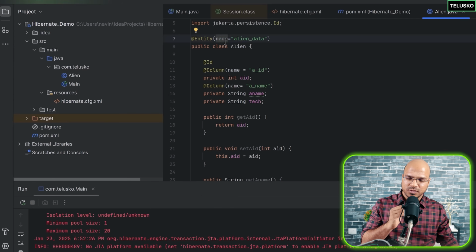But then there are three different levels. We have a class name, and then from the class name, you get the entity name. So the class name is alien and the entity name is alien data. And from the entity name, you get your table name, okay? The table name also becomes the entity name, which is alien data. So class name is alien, entity name is alien data, and the table name is also alien data.